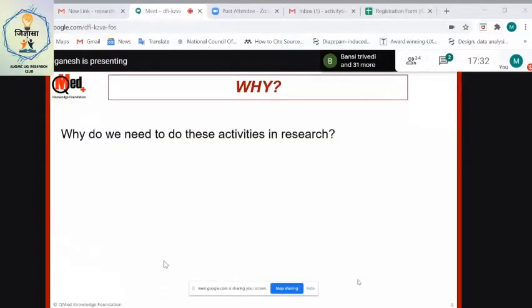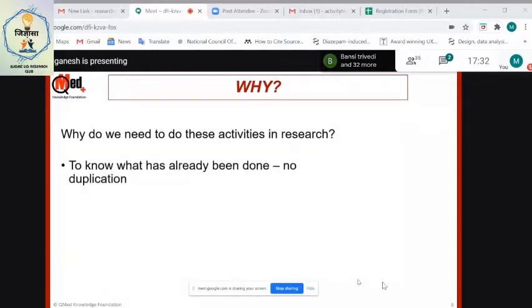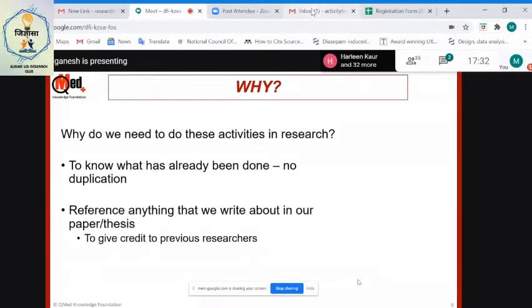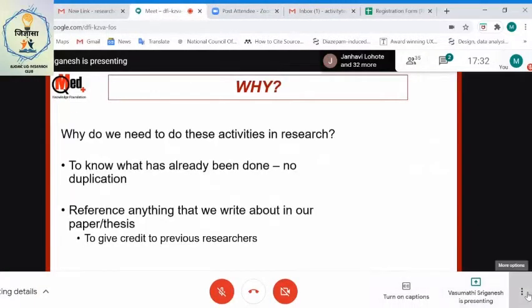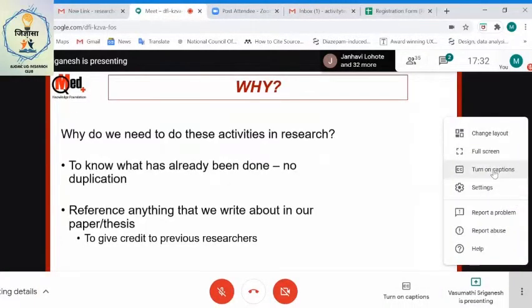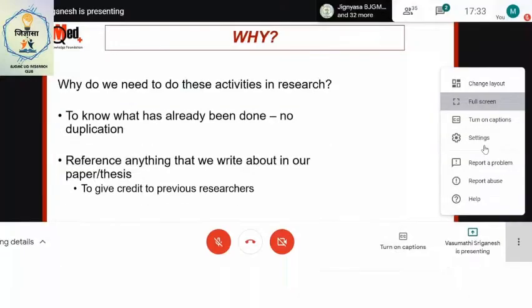Why do we need to do these activities in research? First, to know what has already been done so you don't waste time duplicating your research. And when you write, you have to reference whatever you have read somewhere and you are quoting in your paper, because you have to give credit to previous researchers. Whatever you've done, if somebody else cites it, they'll give you credit.